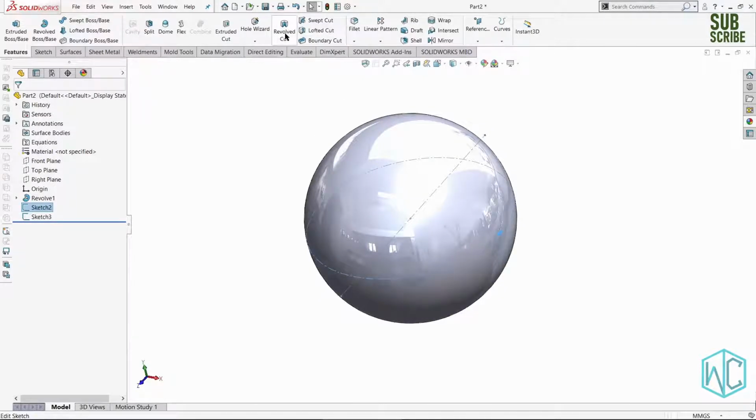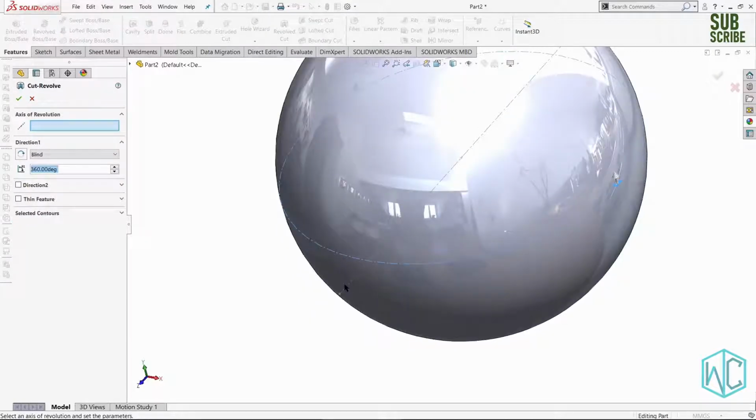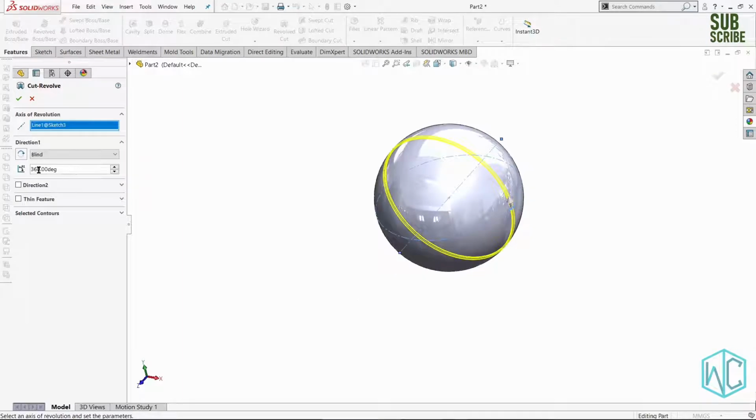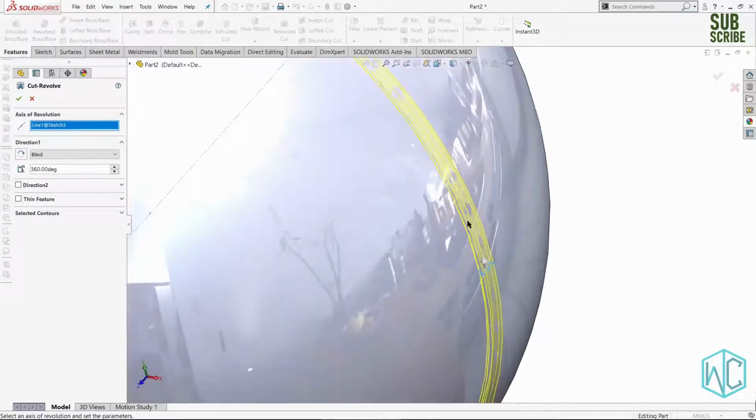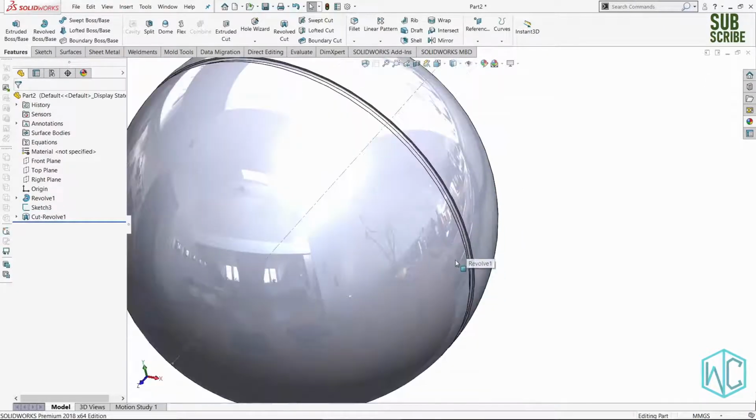Select the sketch and select revolved cut. Select the axis for revolution. Set the angle to 360 degree. And here we have the preview of our groove. Alright, click OK. We have our first groove.